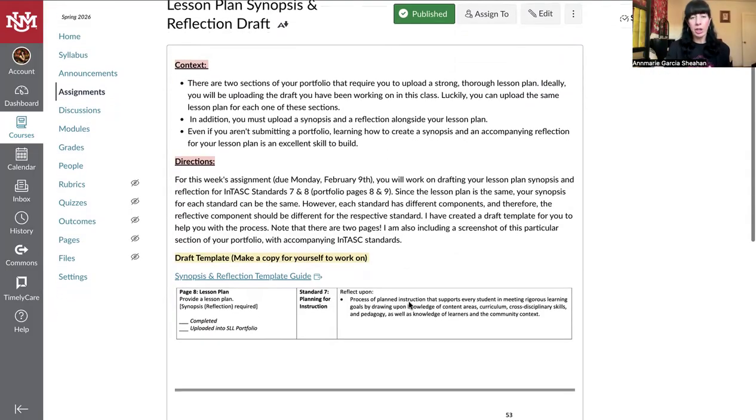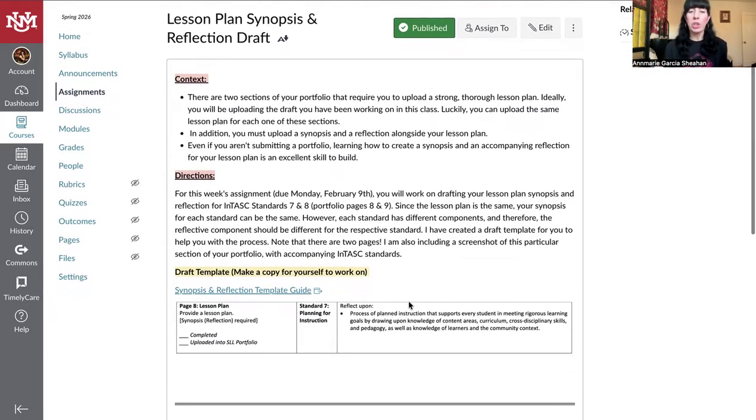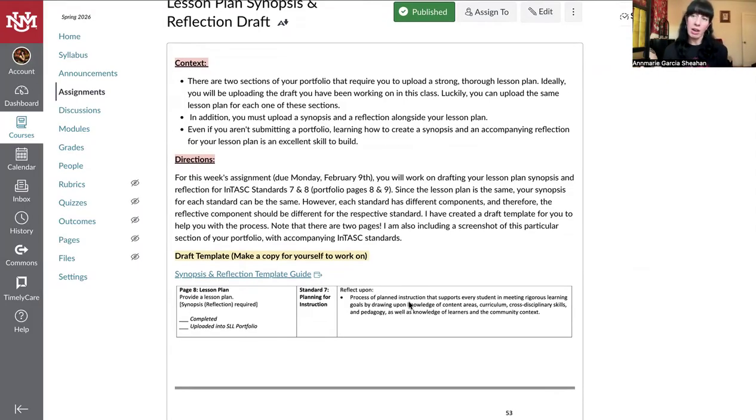So here are your directions, okay? This is due in class Monday, February 9th. So what I'm going to ask is kind of what you did this week. You brought your draft of your lesson plan to class. Next week, when we're in person, you're going to bring your draft of your synopsis and reflection work for in-test standards 7 and 8. You will also upload that on Canvas next Monday night after you get some feedback from your peers so that I can give you feedback as well.